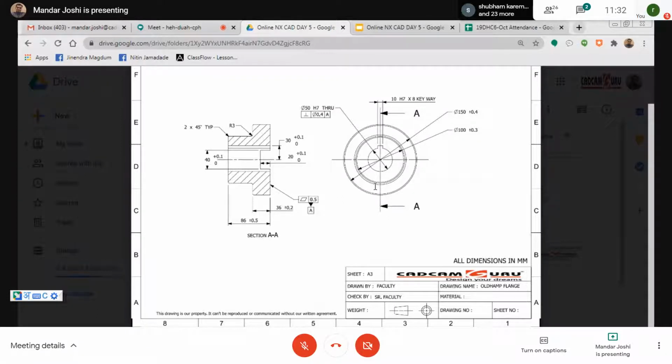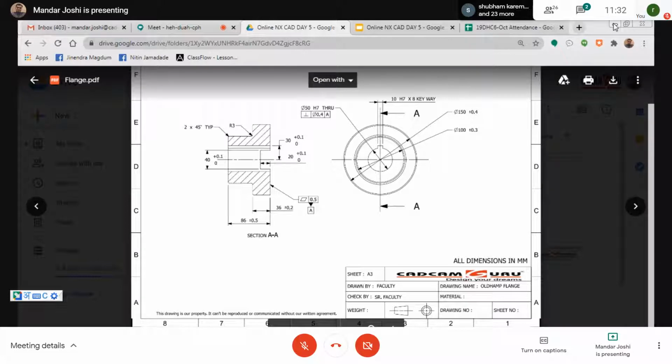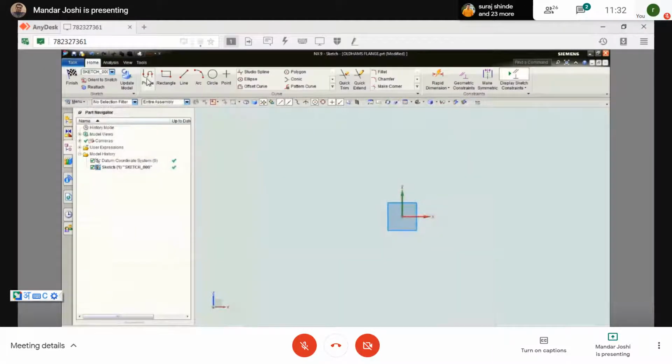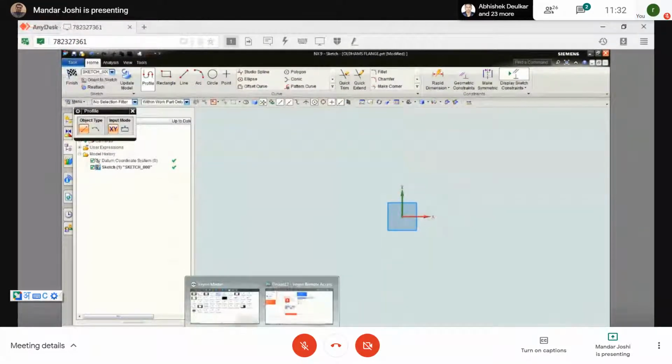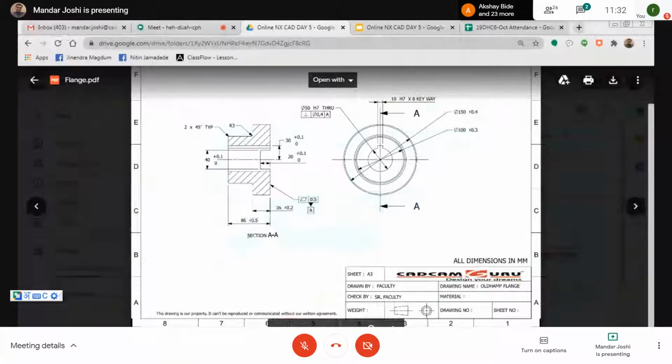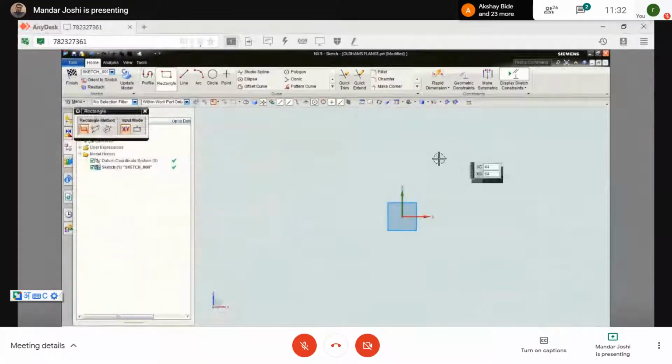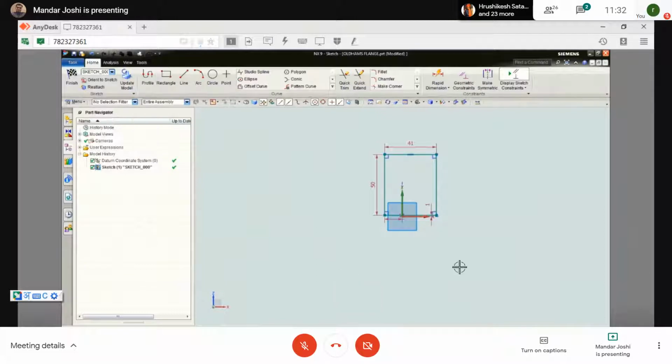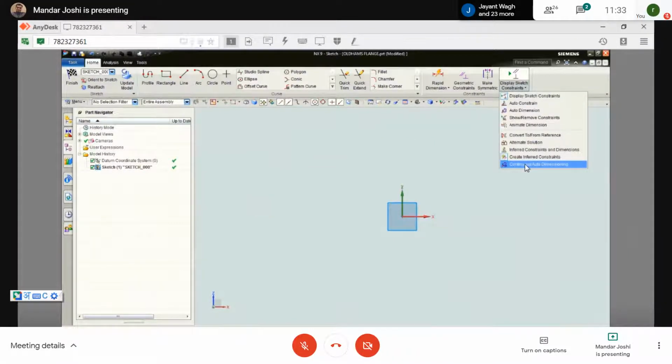Okay, so now I'm selecting the profile command and drawing the L shape. The L shape is like this. You can directly create a rectangle. This is the first rectangle. One more confusion. What is that setting? I just delete this. Continuous auto dimensioning, that should be off. But I have to remember these settings every day.